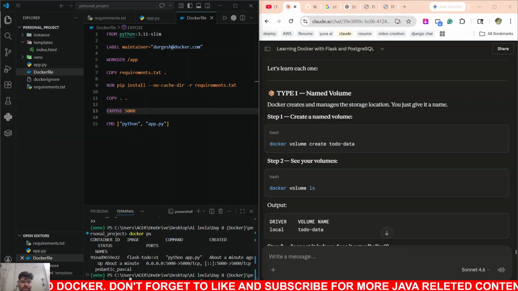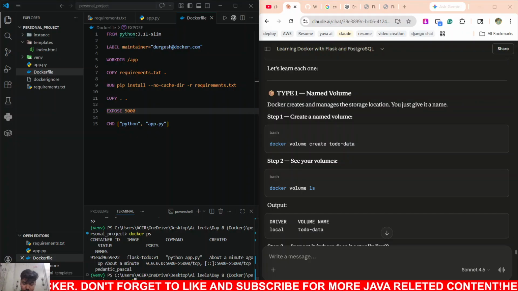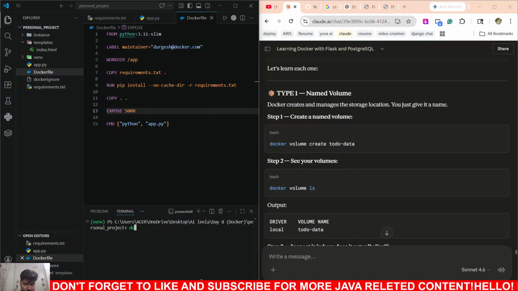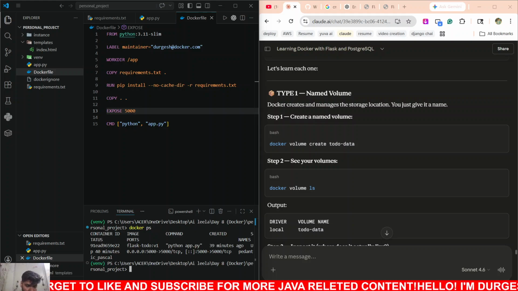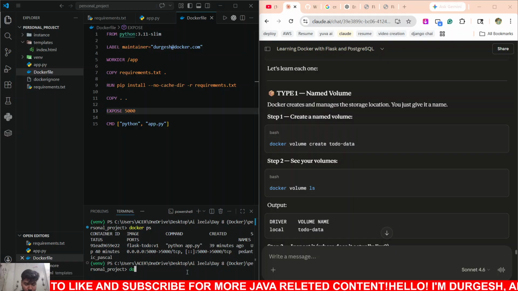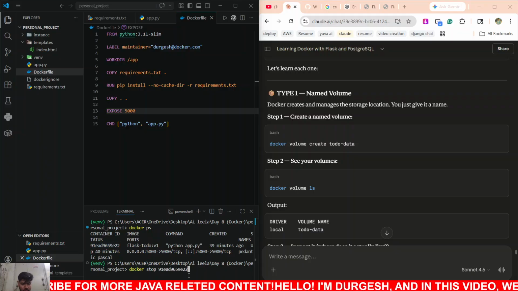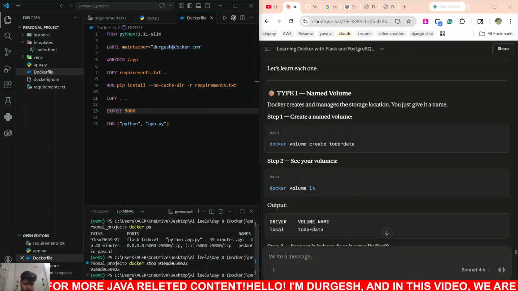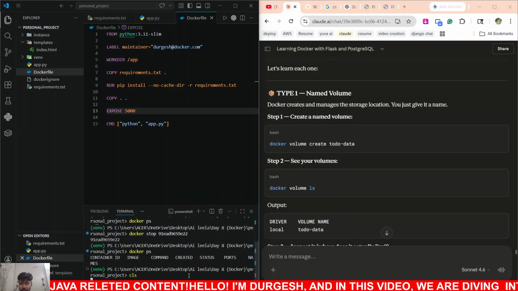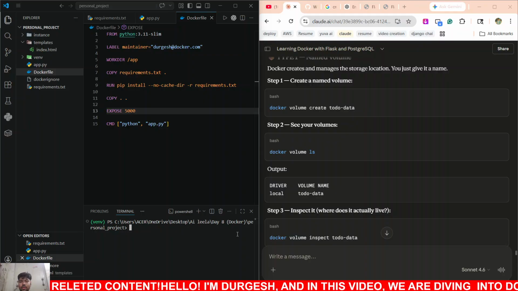Okay, let's make it. Let me check whether the container is running. Yeah, the container is running, so I have to docker stop it. Let me check again with docker ps. Okay, now nothing is running. Let me clear our terminal.